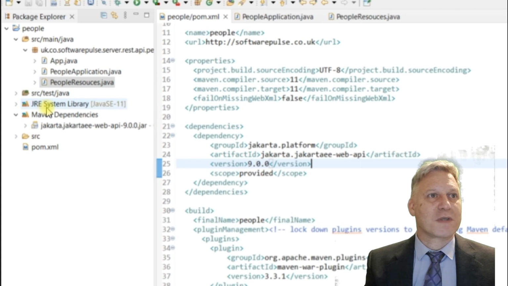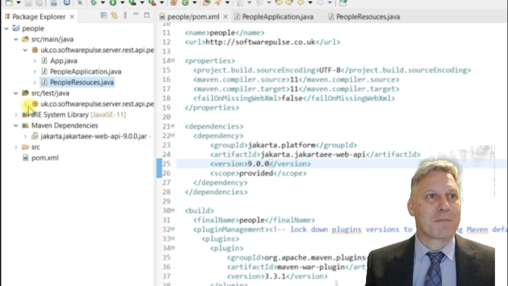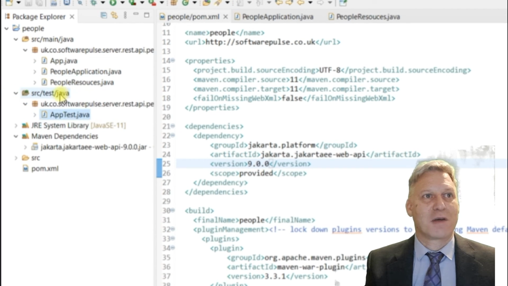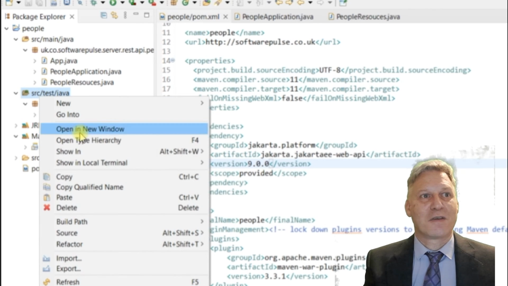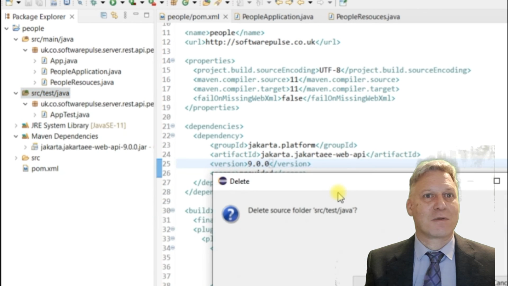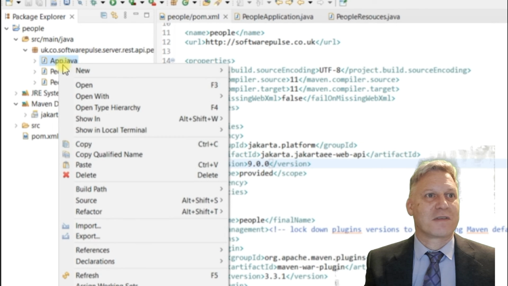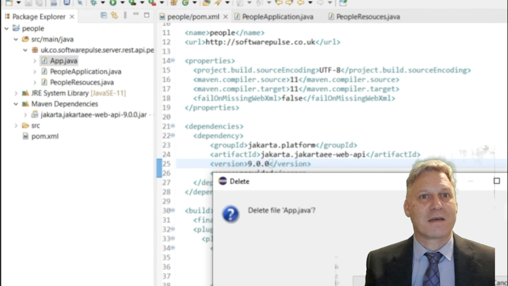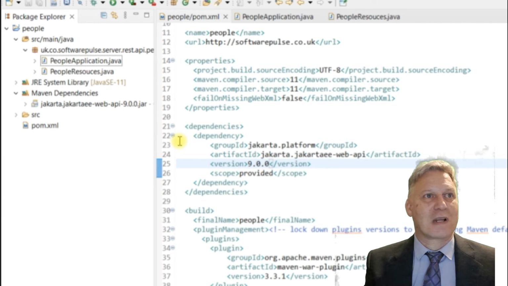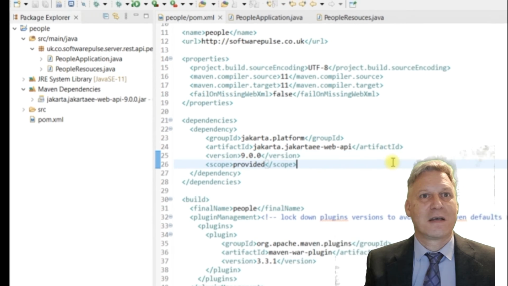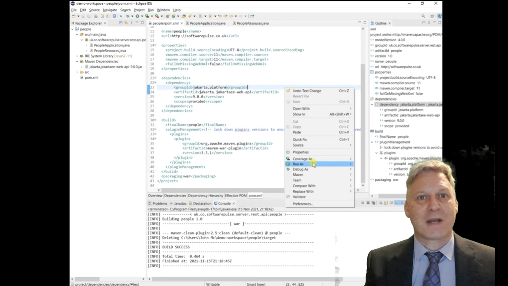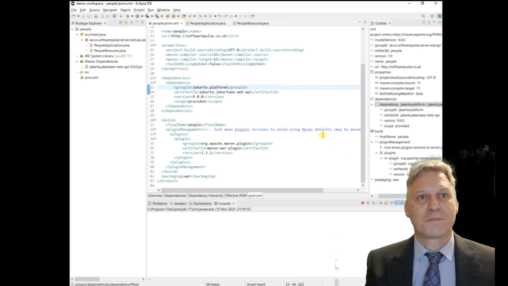So what I don't want is any of this. By default you get a test thing built, and I've deleted the test plugin, so it's failing now. So I'm just going to delete all the test code, and I'm also going to delete this default class that they gave me because I'm not using that either. So I'm just left with the classes I've put in here. So now I'm going to do a run as Maven install.